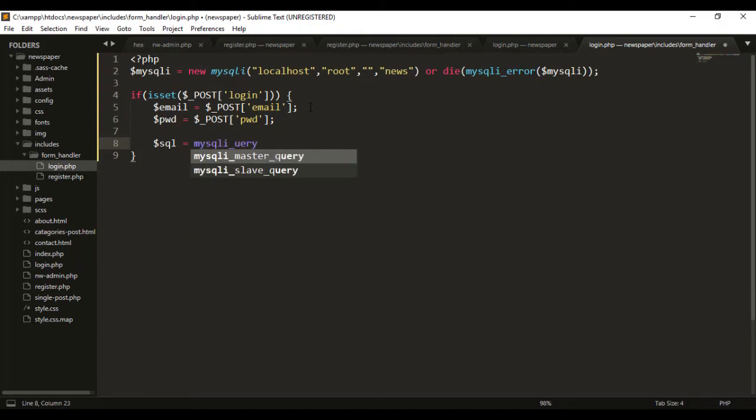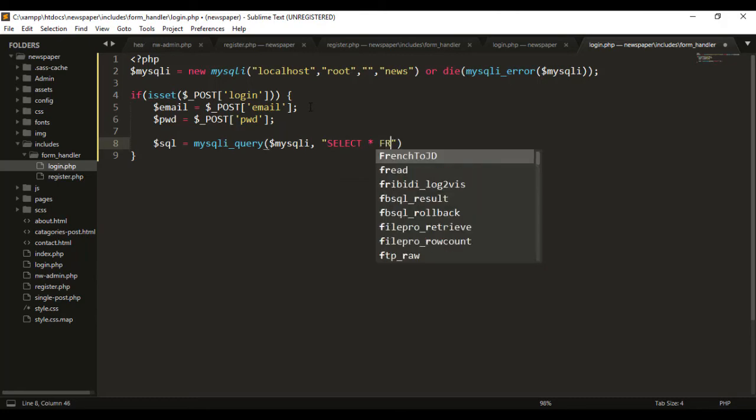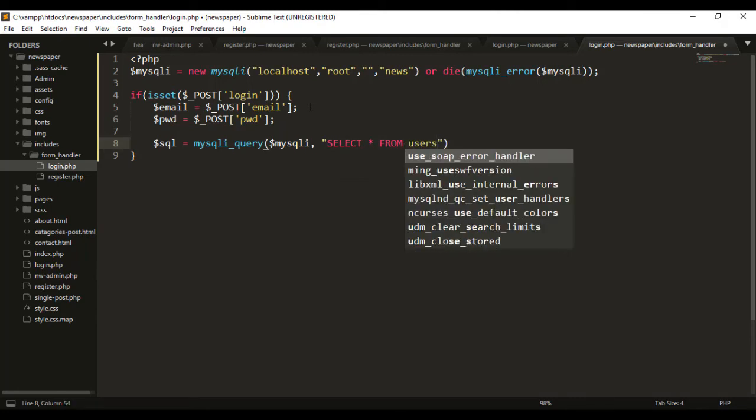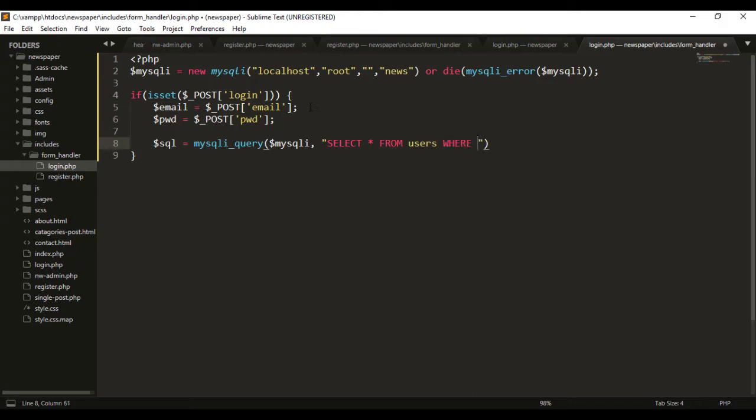mysqli_query, then we're going to pass in our MySQL variable, and we're going to select all from users. That's our users table where the email is equal to the email that is being passed in. Okay, so I think that's it.